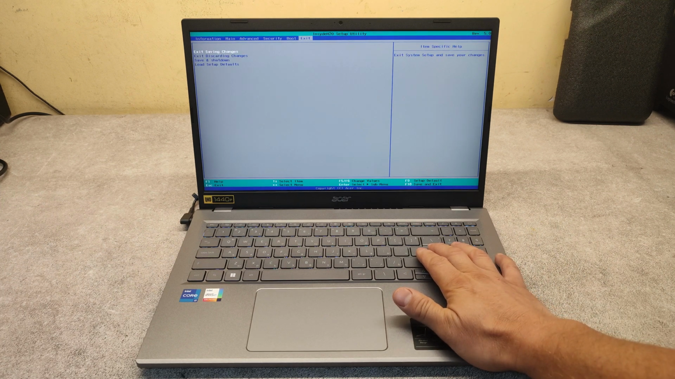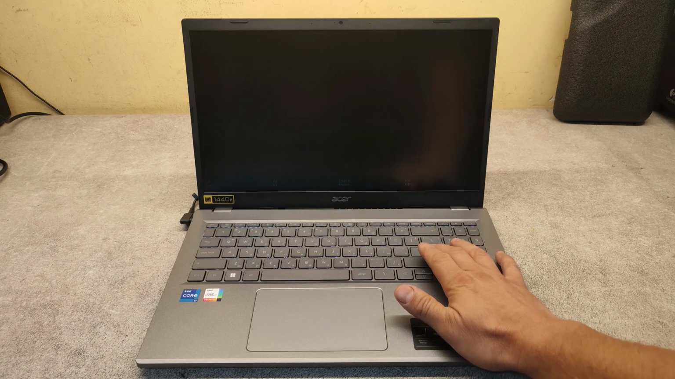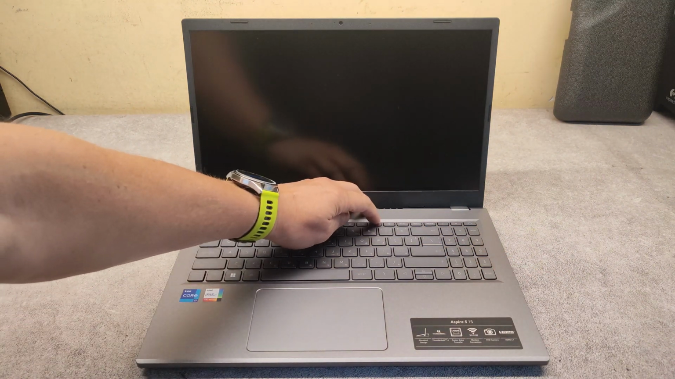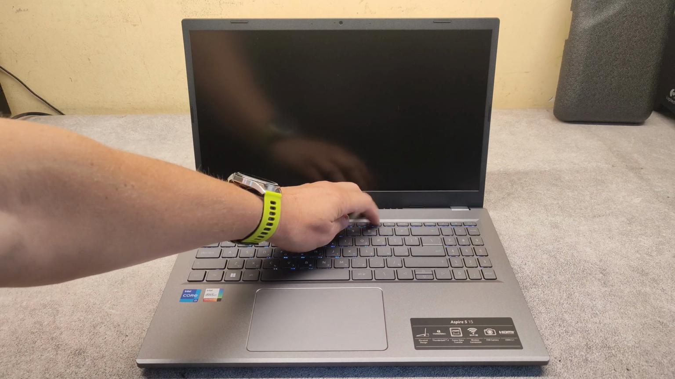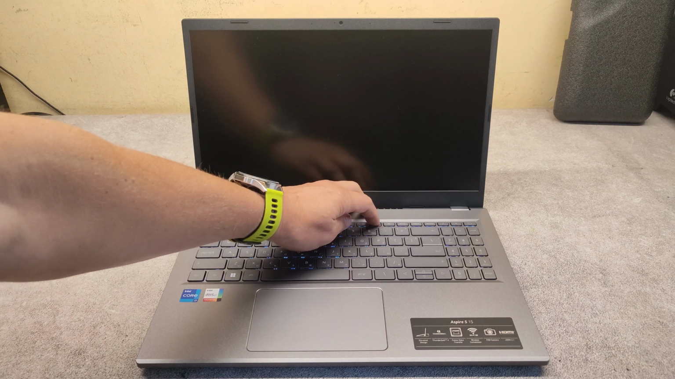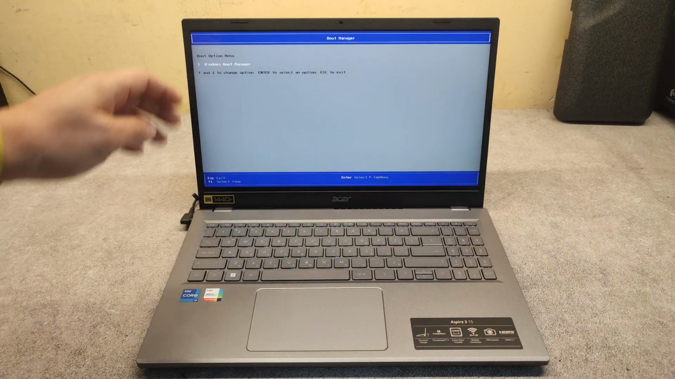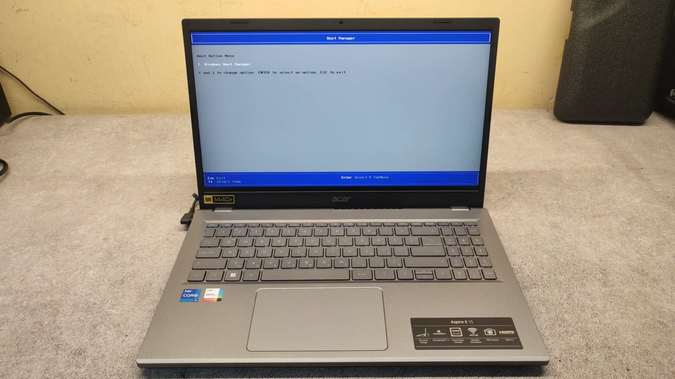To enter the boot menu, let's exit, keep pressing F12. When starting the laptop, press the F12. And this is our boot menu.